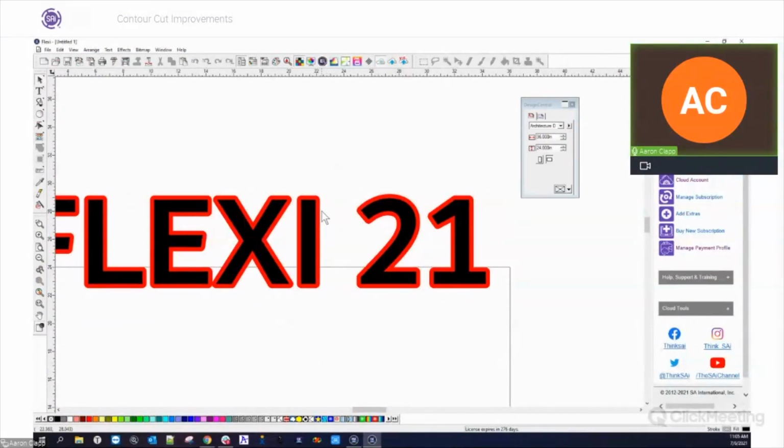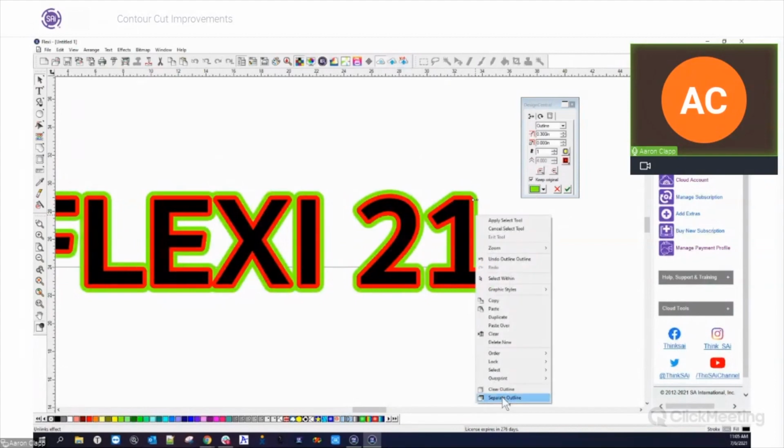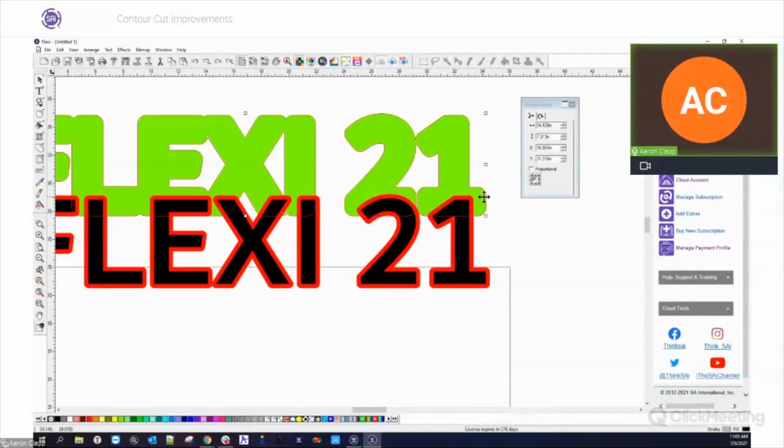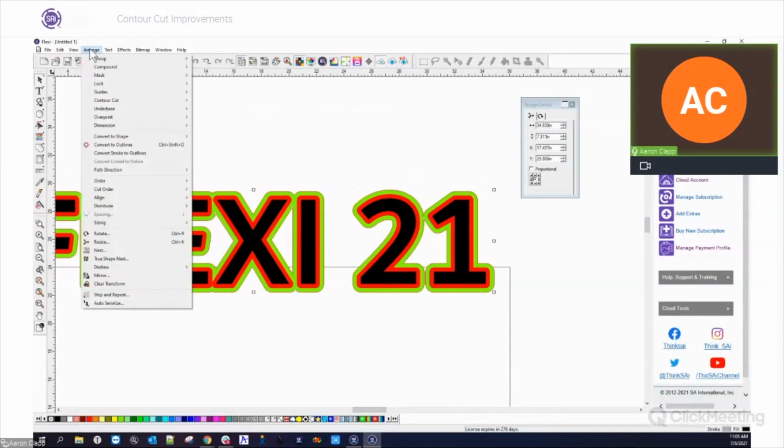So I could delete this line and I could create a second outline. Let's just create a second outline on this and make it green, apply it, and then let's just separate it so I can select it. So now I've selected just the outline. I can take that in Flexi and I can just make that a contour cut.